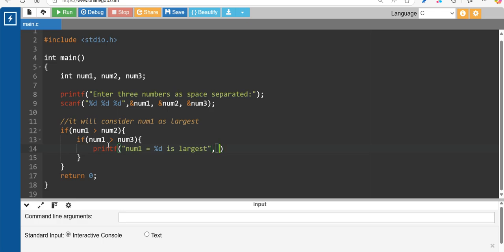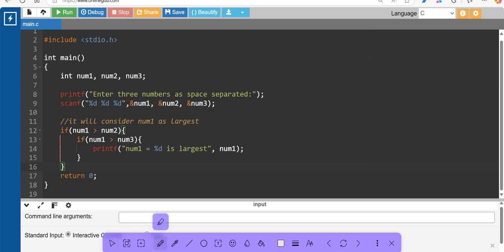Okay, done. Now what if num1 is not greater than num3? Is there any possibility, with any combination of three numbers, that num1 is greater than num2, that is fine, but num1 is less than num3, and num3 is not actually the largest? Is it possible? Let us take an example so that you can understand. I am taking 10 as num1, 9 as num2, and that one as num3.